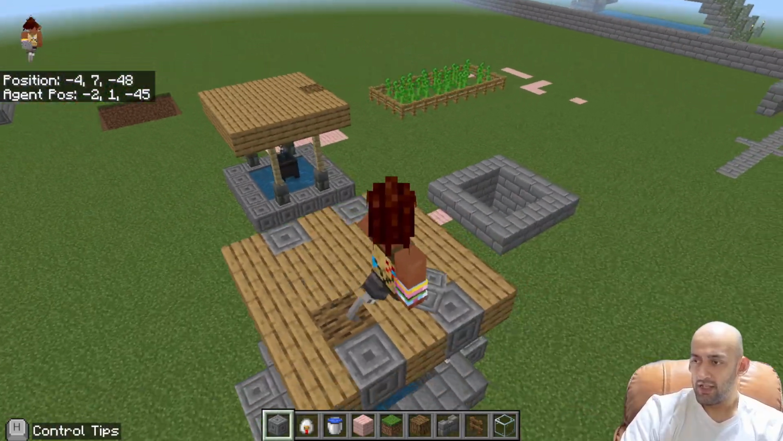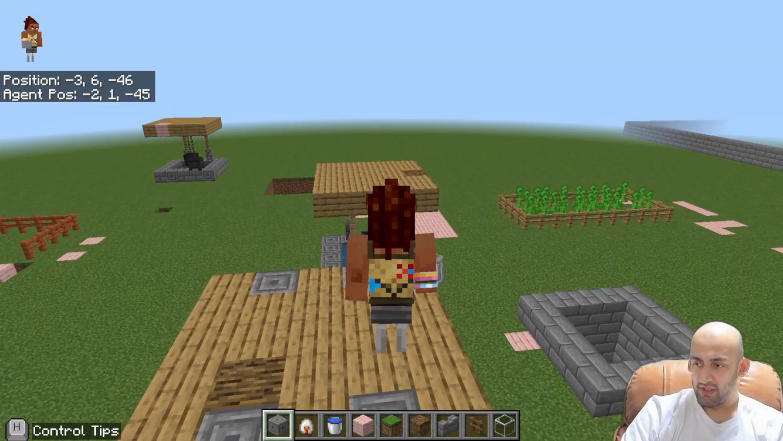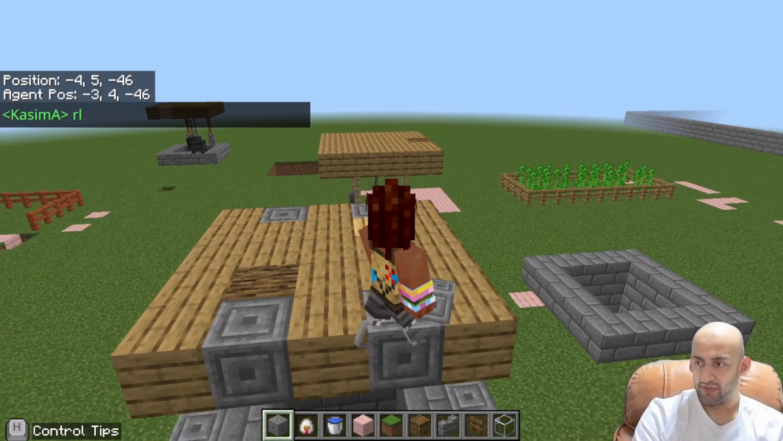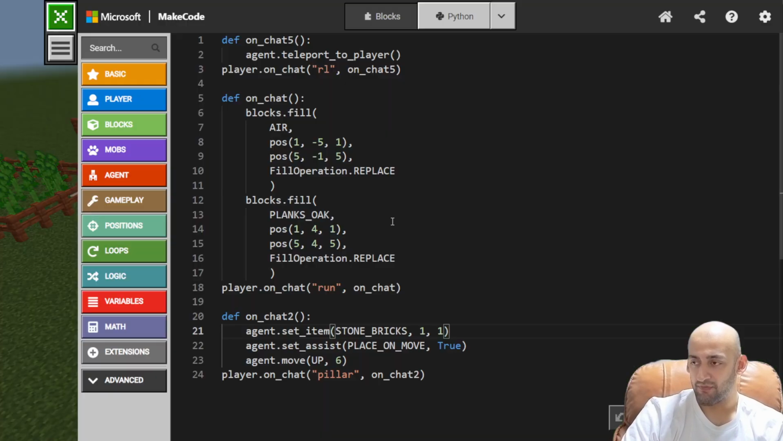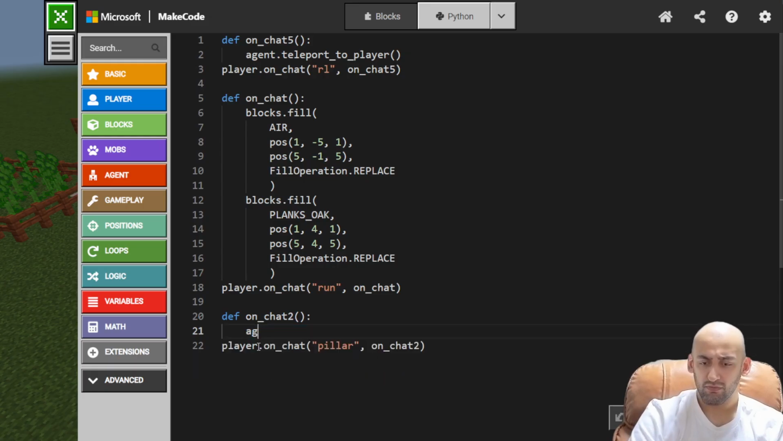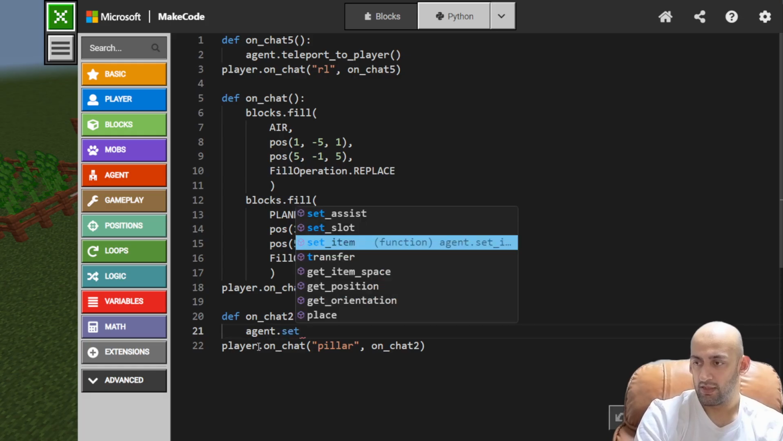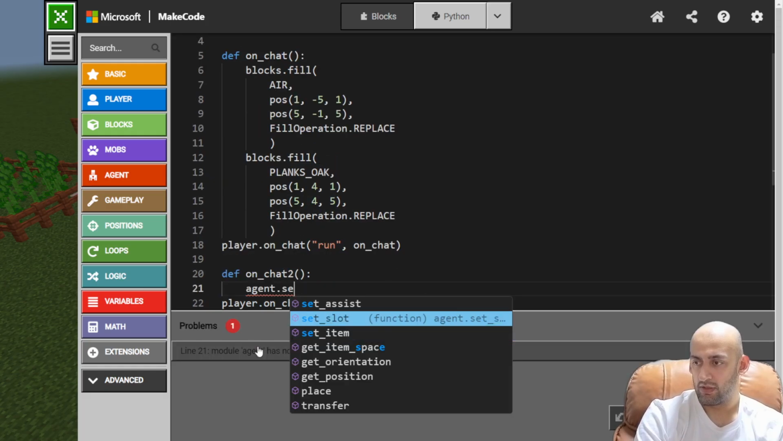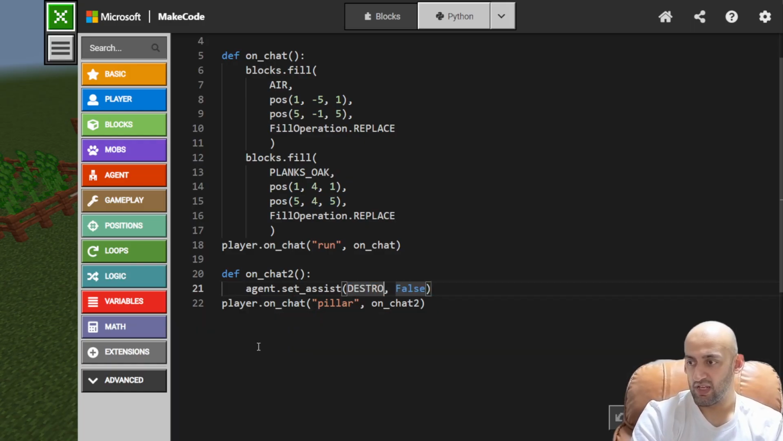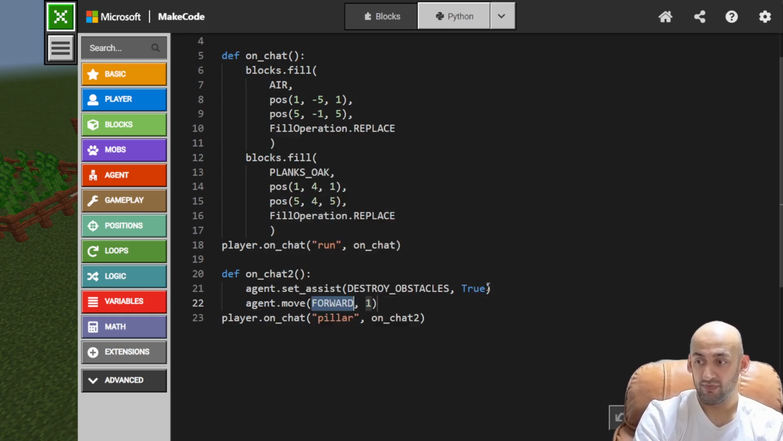Great. So what do we need to do? We need to get on top of here. So use that agent. Okay, RL. Great. The first thing we're going to do is need to go down. So let's do this. We're going to get rid of all of this. We're going to say agent.setAssist, not set item. There you go, set assist. Destroy obstacles is equal to true. Now when the agent moves down, it will destroy the obstacle.